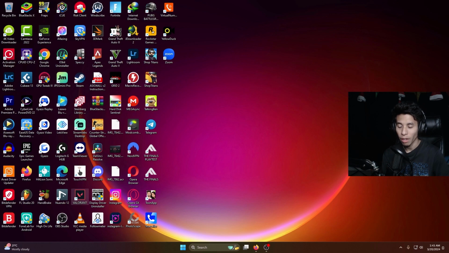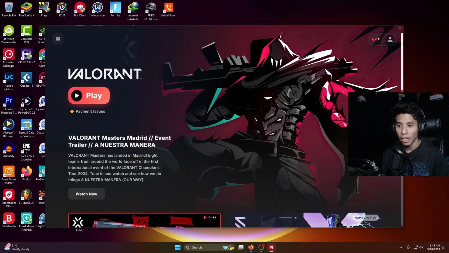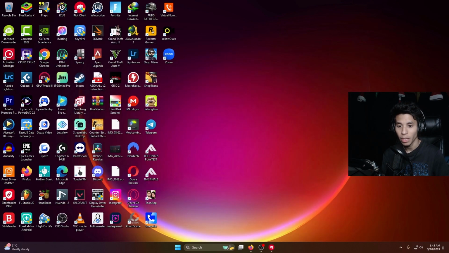So here you can see the Valorant icon. If I double click, you're gonna see the issue. Hold on for a sec. Okay, nothing popped up. Okay, it's loading. Alright, so we got the client Valorant already installed. If I click on play, boom, nothing happens.